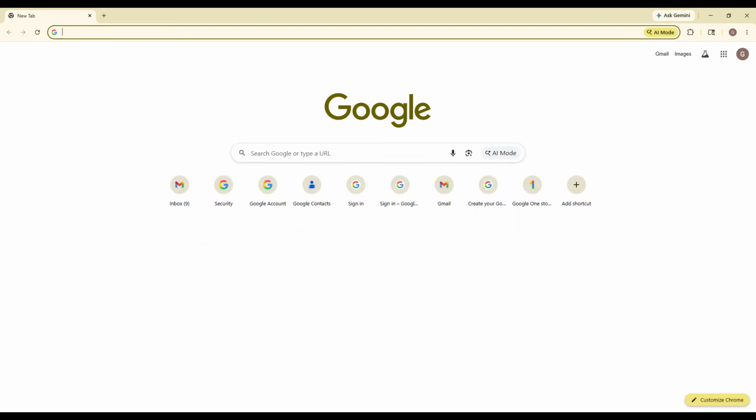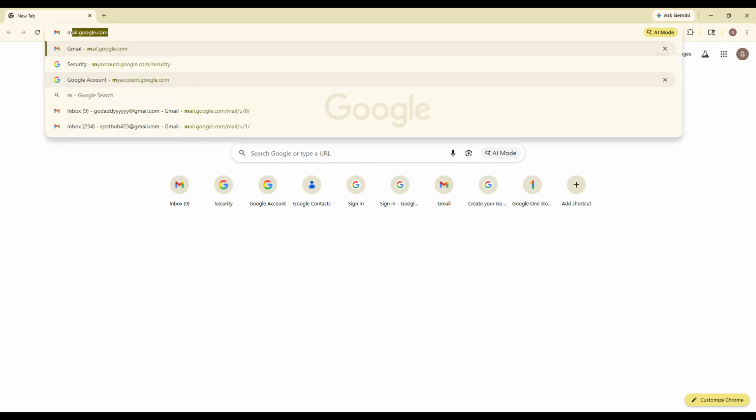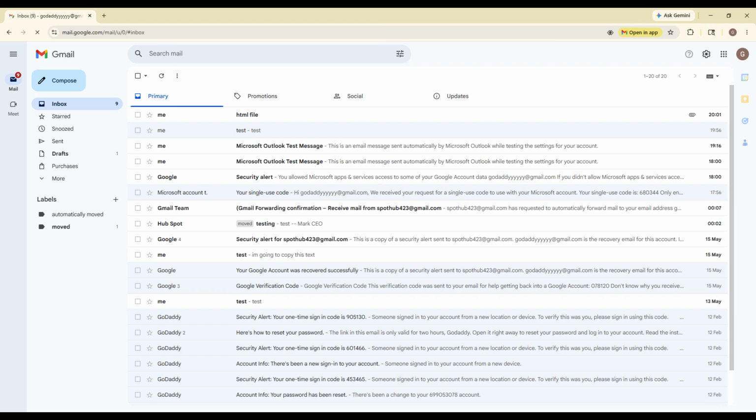First, open your browser and go to mail.google.com. This will take you directly to Gmail. Once the page loads, sign into your Gmail account if you're not already logged in. Make sure you're using the correct account, especially if you have multiple Gmail addresses. After you're inside your inbox, the main tool you'll use is the search bar at the top of the page.